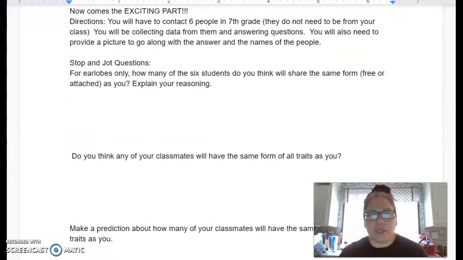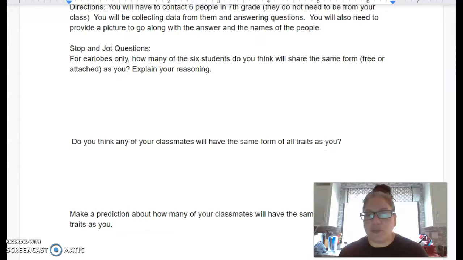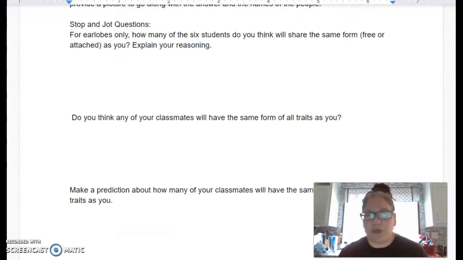So your first question is, for earlobes, how many of the 6 students do you think will share the same form, free or attached, as you? So if you have attached earlobes, you're going to predict, before you're asking or getting all of this stuff, what do you think these individuals are going to have? Are they going to be similar to you, or are they going to be different than you?